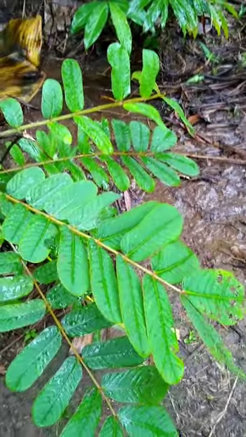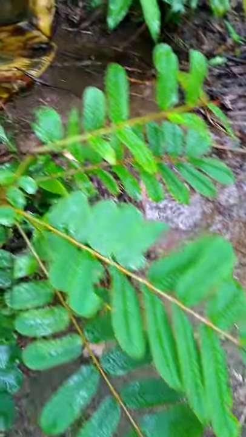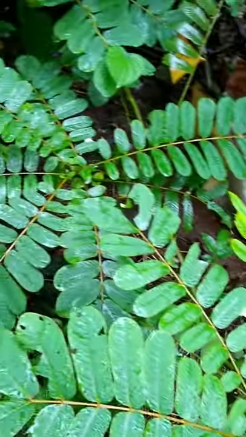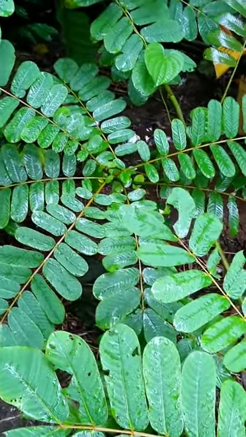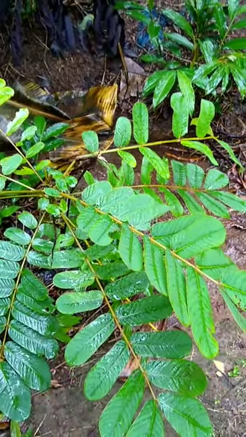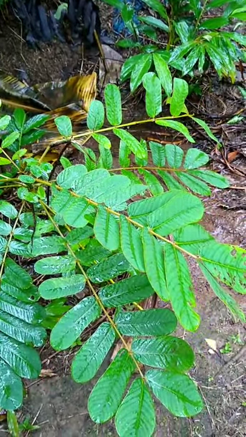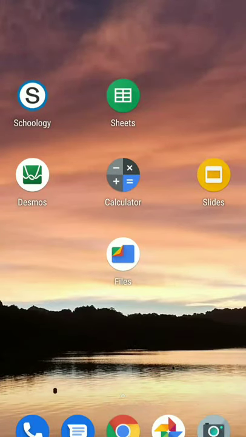So I'm going to make some measurements here of this leaf and use this data, the leaflet measurements, to show you how to calculate a mode, median, and mean using Google Sheets, and to explain a little bit more about what those numbers mean in the world of statistics. I went ahead and measured a total of 20 leaflets and entered their lengths into a Google Sheets spreadsheet. I'll go ahead and open up that spreadsheet from my Google Sheets app.